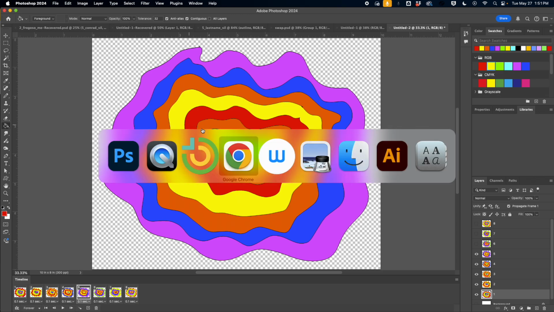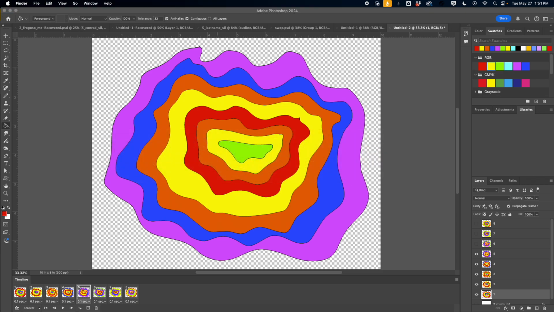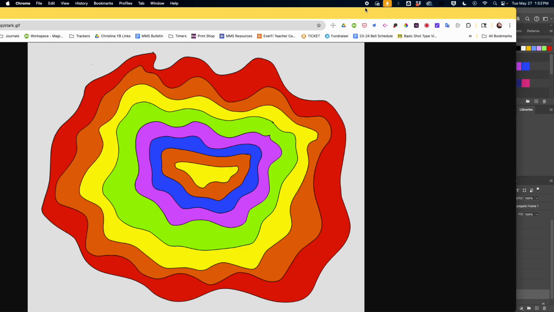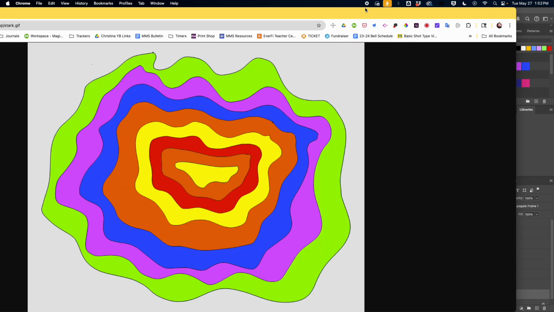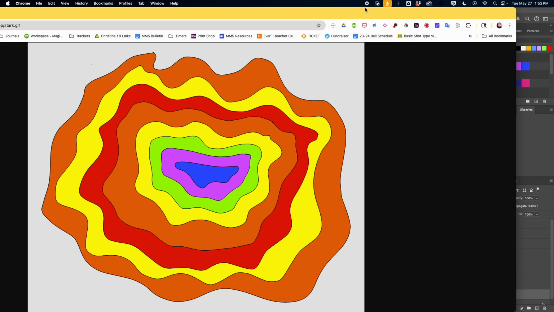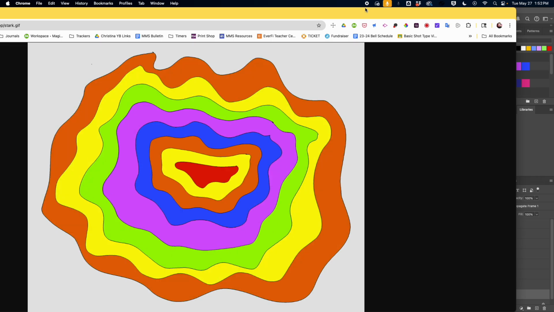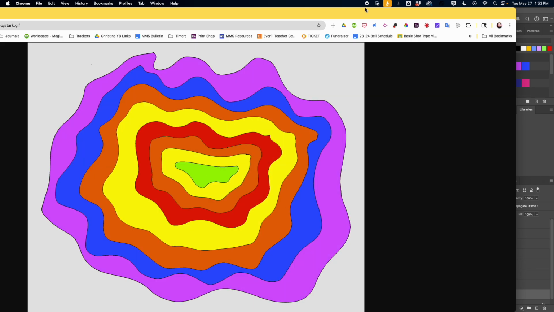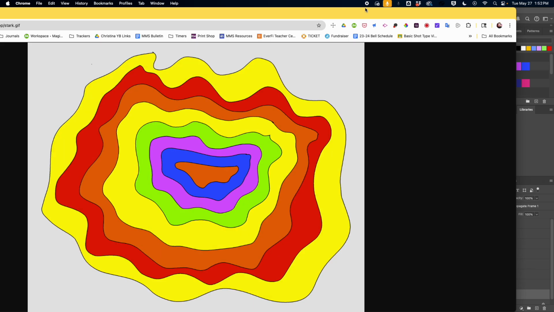And then what that will look like, you can open it in Chrome. And there it is. So that is what you'll turn in. You'll turn in your animated GIF as the finished piece. That looks like a banana.